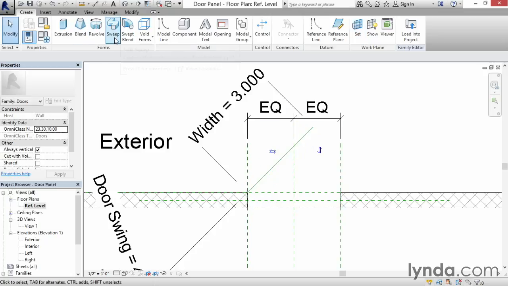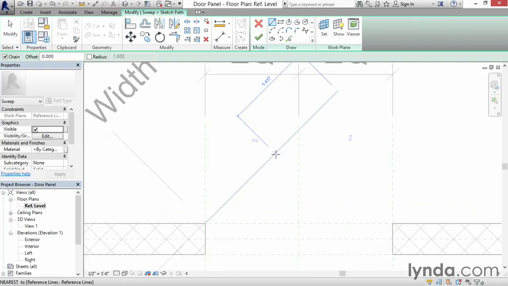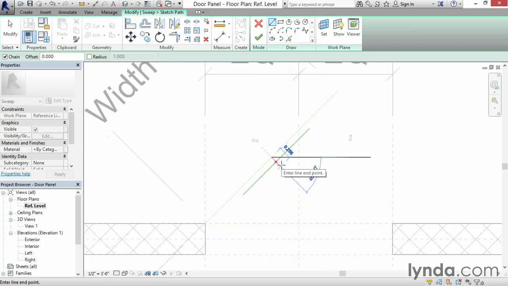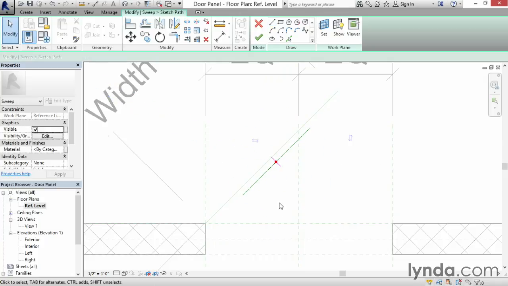Now I'm going to go to Sweep and sketch my path. I'll zoom in a little bit, and I'm going to start right at the midpoint of this reference line and just draw it out perpendicular. It's going to be a 45-degree angle, just a little bit. Cancel out of there. I want to make sure that this thing stays put.